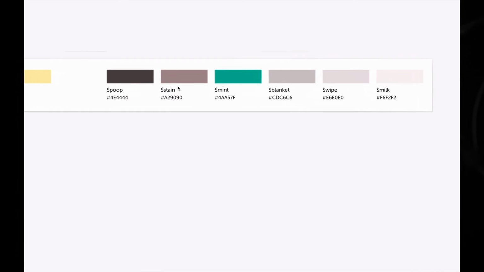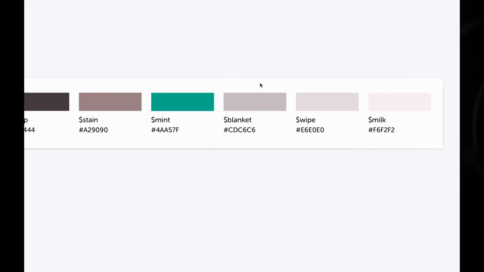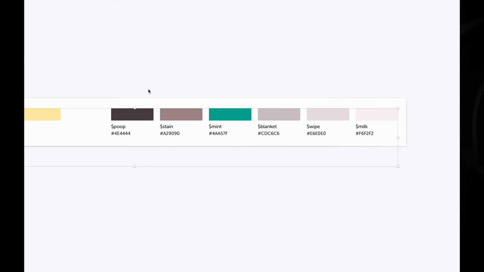So I ended up using these colors, and I actually went ahead and named the variables. Sometimes I do that. Also, it's just kind of fun to name colors, especially baby colors. So we've got poop, stain, mint, blanket, wipe, and milk. Most of these were structural colors. Usually your darker color is going to be reserved for your text, and it might be read-only text, or it could end up being some kind of interactive text. But usually you'll have a darker color for your text, then some structural colors like I have over here, and then this is kind of like my primary and secondary interactive colors.